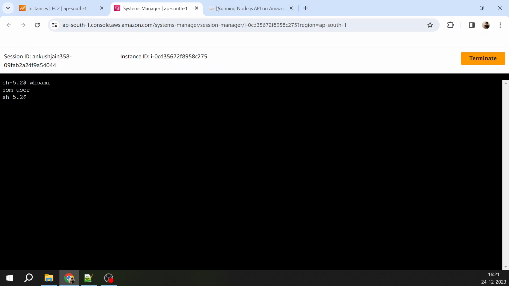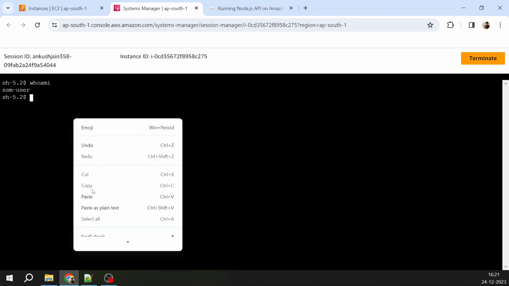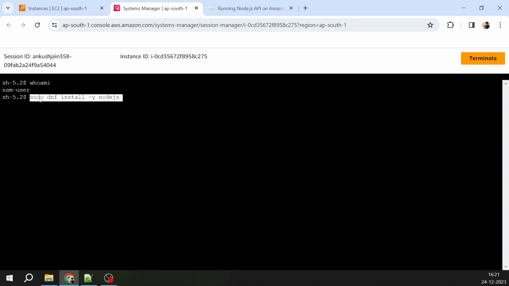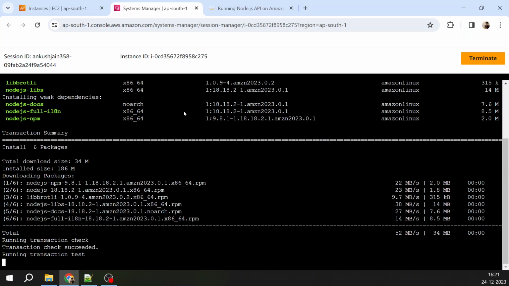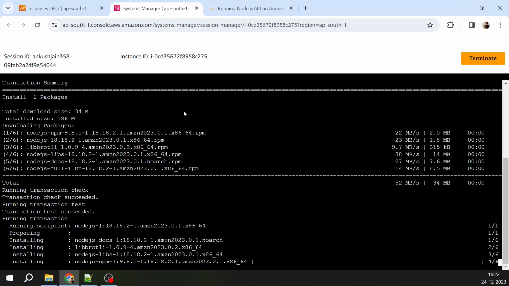Okay. So now, what is the next thing? We have to ensure that Node version is installed. But before that, we have to install Node.js. So we are going to use the DNF package manager because this is a Fedora based instance. So I'm going to type sudo dnf install -y nodejs, and it will basically install Node.js on our latest EC2 instance.